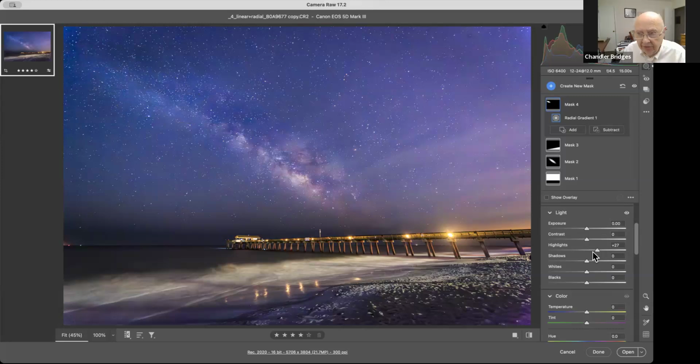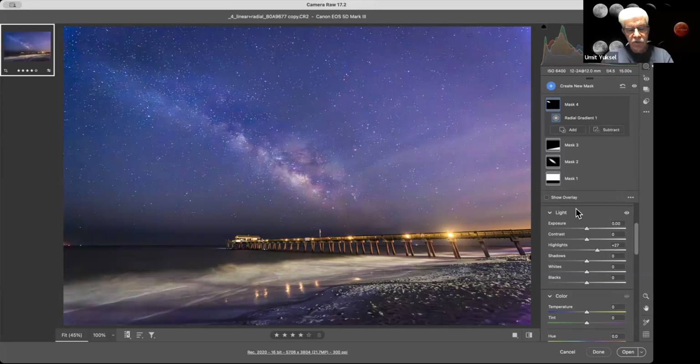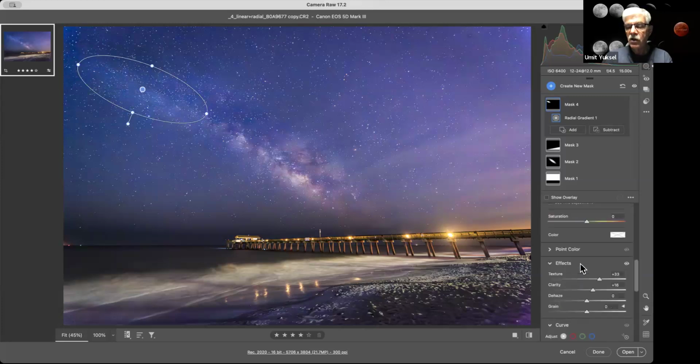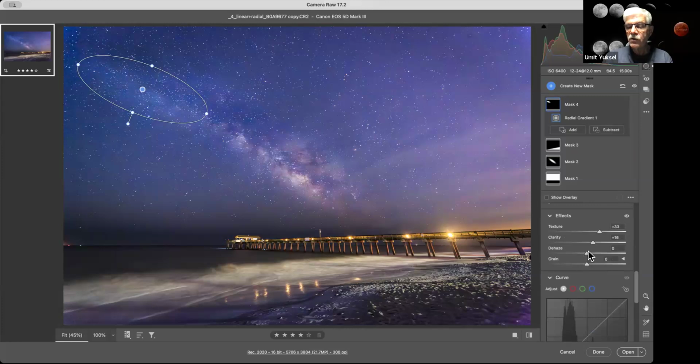What would the dehaze do if you use that? Oh yeah, if I were to use the dehaze, it would increase the contrast quite a bit, and it would look like this. Or it would look like this. The dehaze is a very heavy-handed way of changing the contrast. It needs to be used very sparingly.